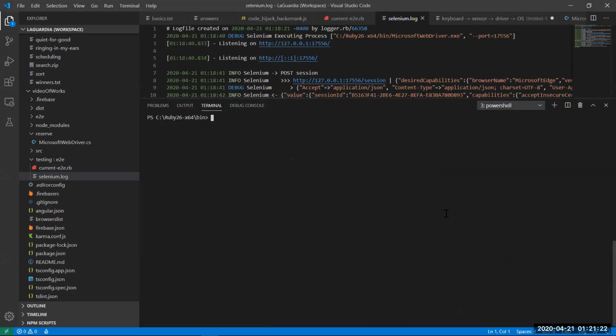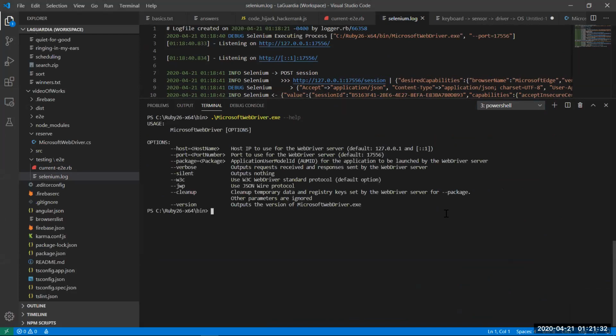So if we run dash help, we're going to see it's the default option, standard protocol, right? So it's obviously an industry standard. So right now, JSON wire protocol was a legacy option. And usually when something is a default option, it usually means it's the industry standard we're using right now.